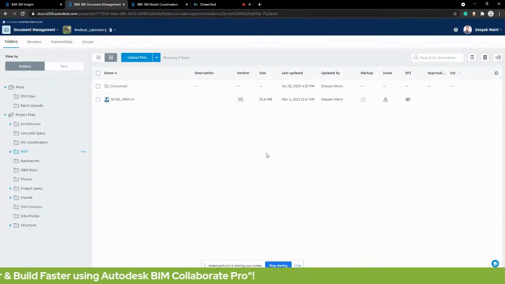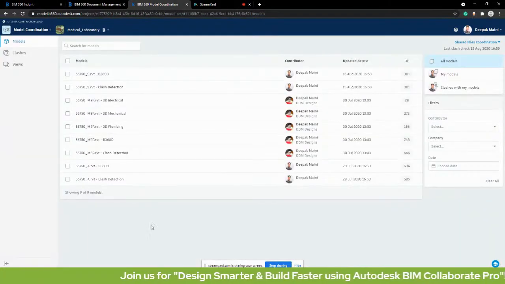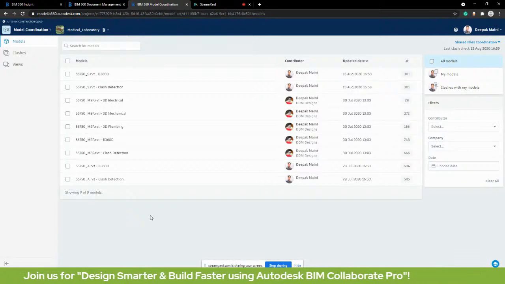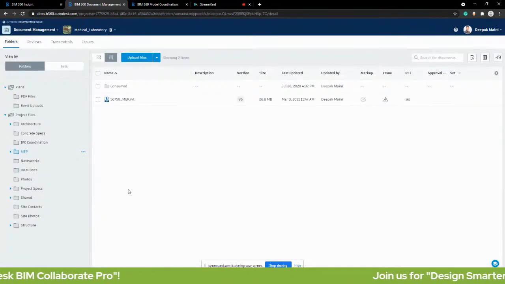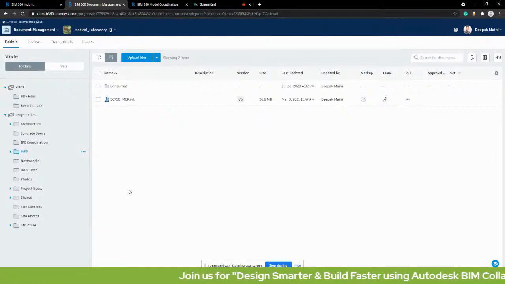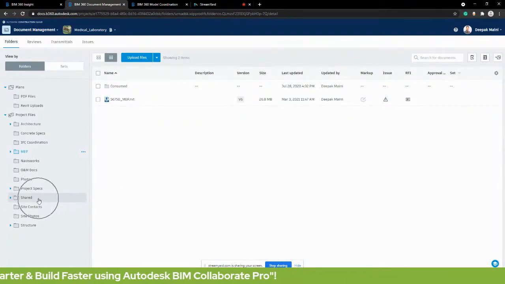But the last bit, which is my favorite, is the fact that it gives you access to automated clash detection, which is our module here called Model Coordination Module. What Model Coordination Module basically does is it lets you create what we call a coordination space. A coordination space is where you upload the files and it automatically runs clash detection between those uploaded files. In my case, I'm a big fan of using this folder here called the shared folder as my coordination space.